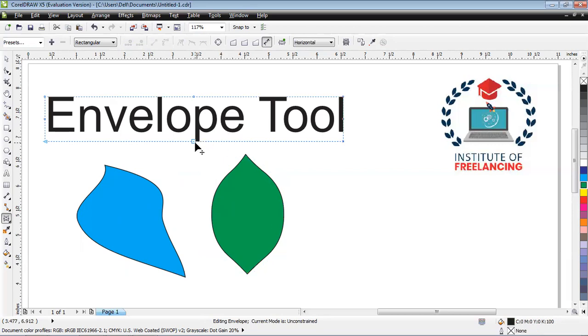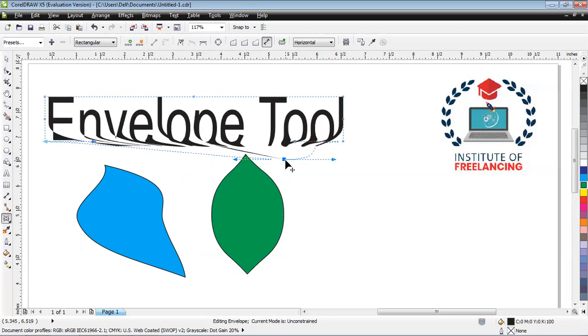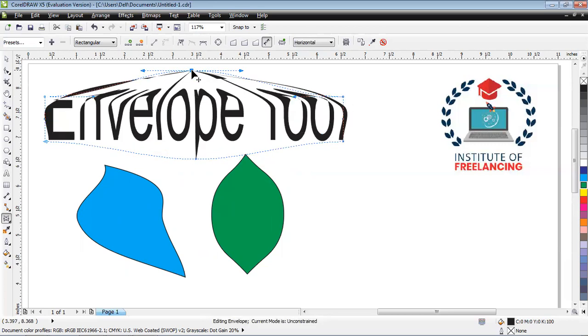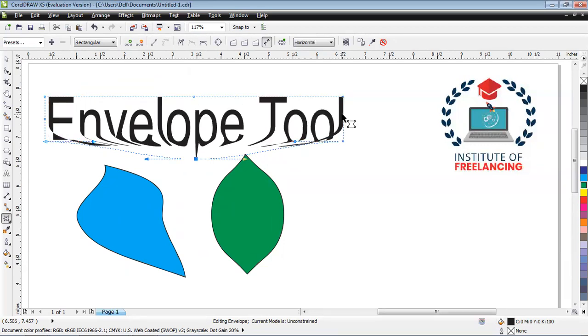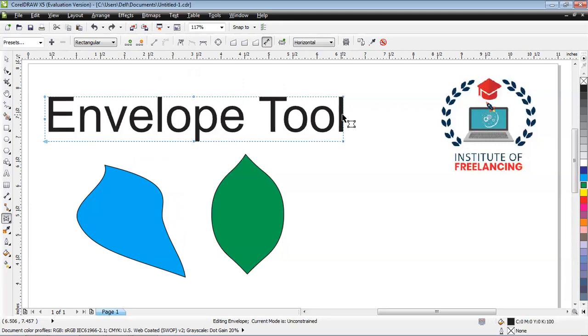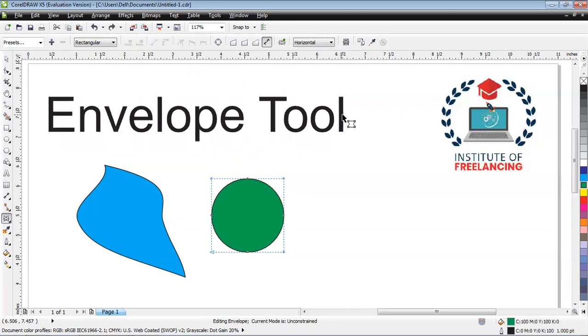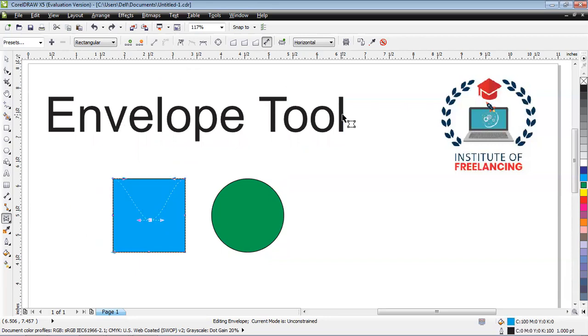Let me click on this one, and now we are going to do it with the text. So have a look at this. Something like this. Envelope means you're wrapping up the text. So that is in fact it. And further, if you are interested, let me undo this to the original shape. Let me bring it back to the original shape, and here we go.